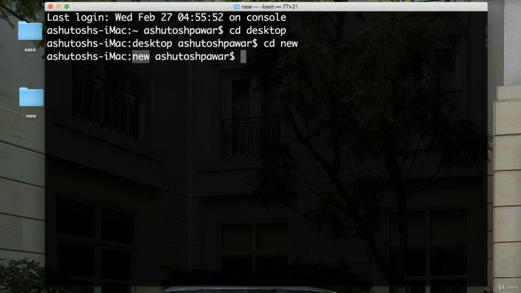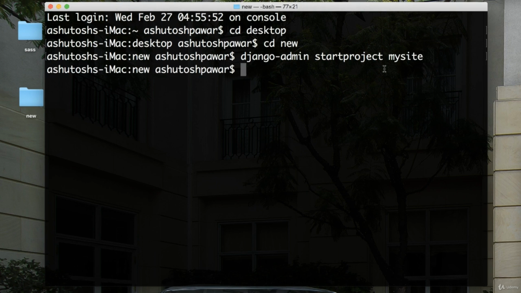Okay, so now once we are here, let's go ahead and learn how to create a project. In order to create a project, there is a special command in Django which is called django-admin startproject. So if you want to start a project, you type in django-admin, then type in startproject, and then you need to name your project. Right now let's assume we call our project something like mysite. So I'll type in mysite over here and hit enter, and as soon as I hit enter, the mysite project is going to be created.